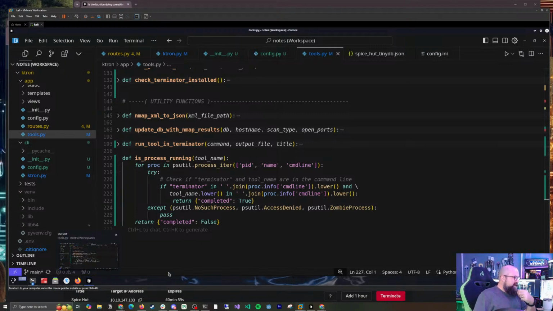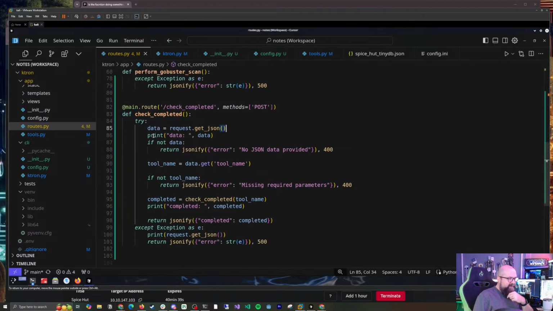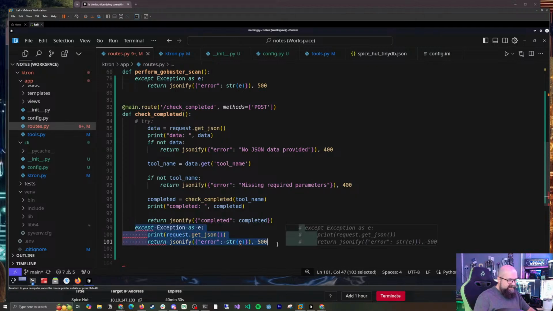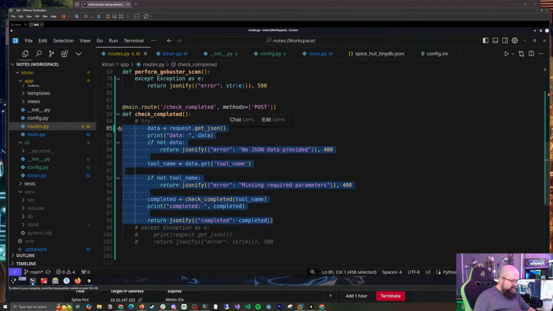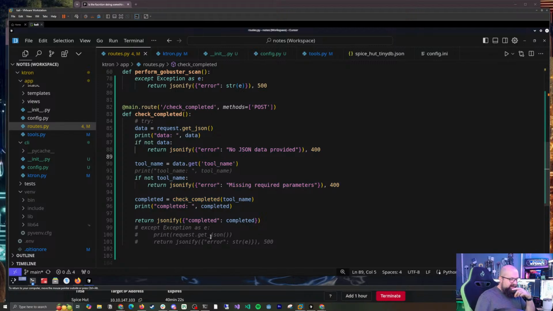Okay, where can we try to get a little more logging out of this so that we can figure out what's going on? I'm about ready to just take this try and except out, because if I take out that try and I take out this except, then I'm going to get real error messages instead of the try except error message. So let's try that and let's see if that helps us.